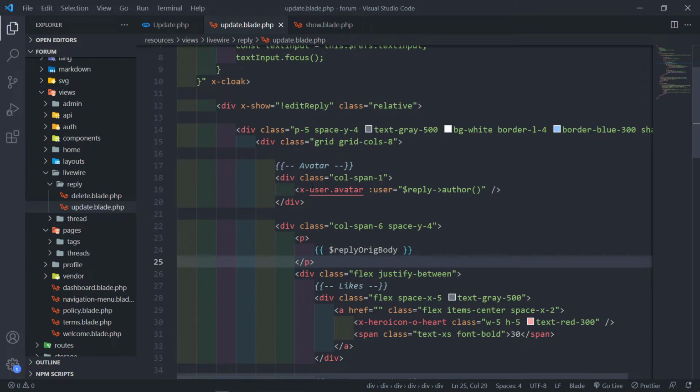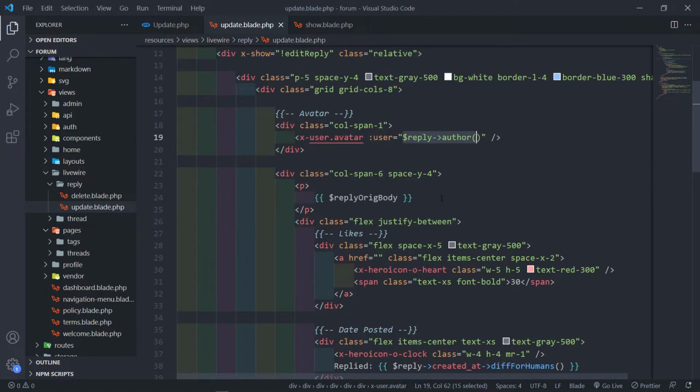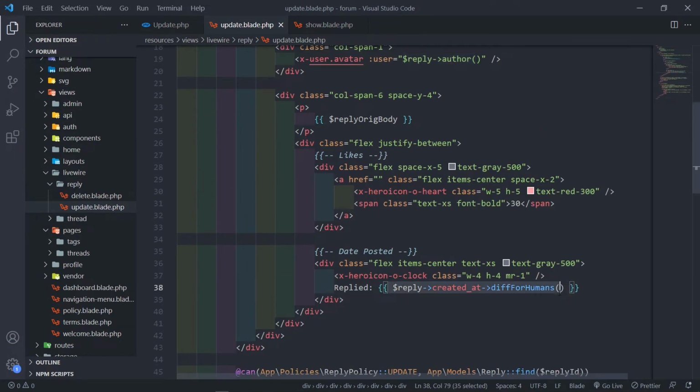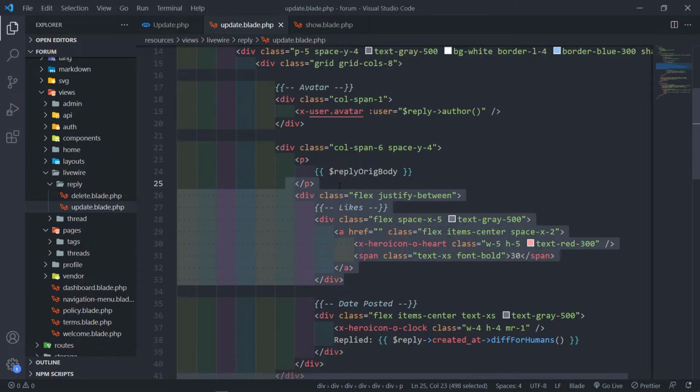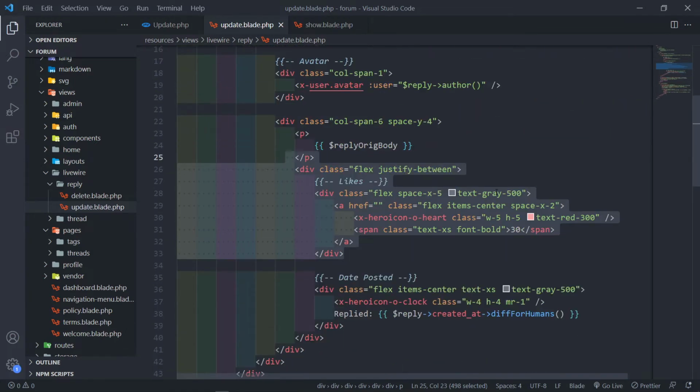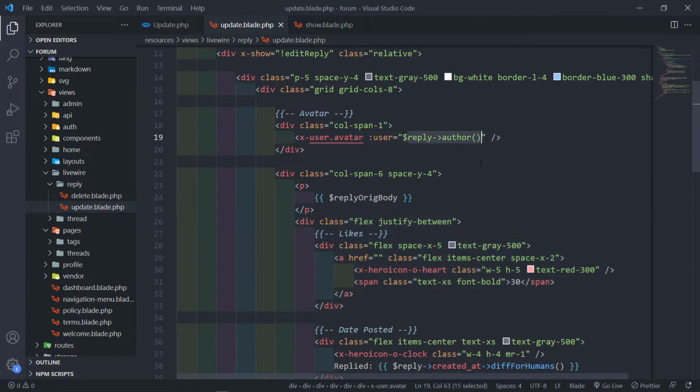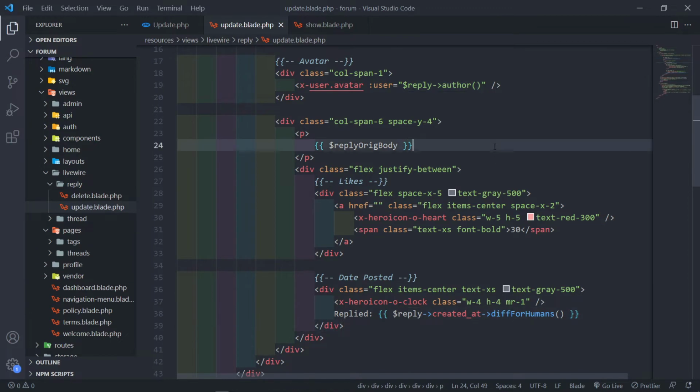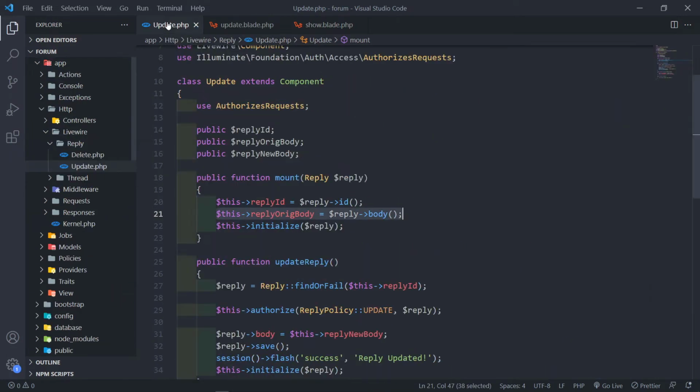The next thing that we will need is a couple of variables. We need one for the author, because we're going to get an error, and we need one for the created at. Obviously we're still going to deal with the likes. That is also coming in future episodes. So let's set up the author and the created at date. Let's go to update.